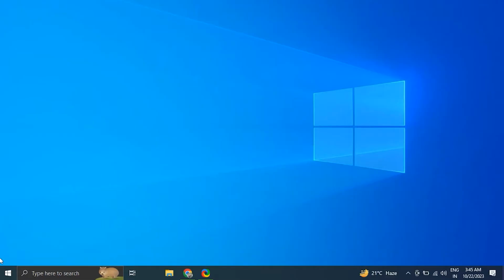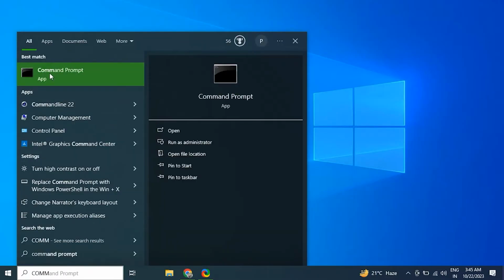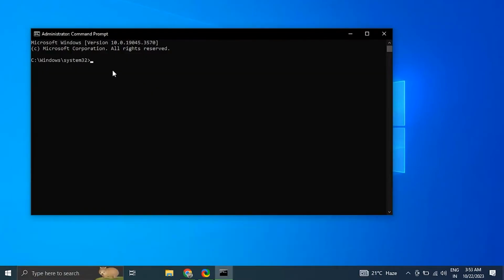Number 5. Check for System File Corruption. For this, again open Command Prompt in the Administrator option, then type the following command to perform a quick fix on your PC. The command is sfc /scannow, and be patient and wait till the scanning is complete.